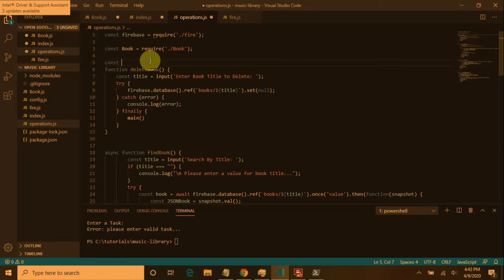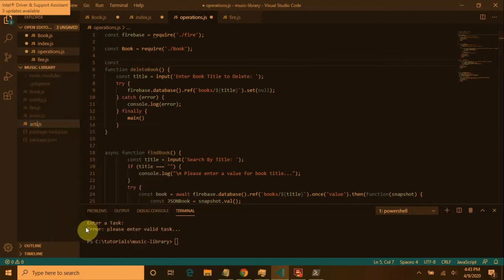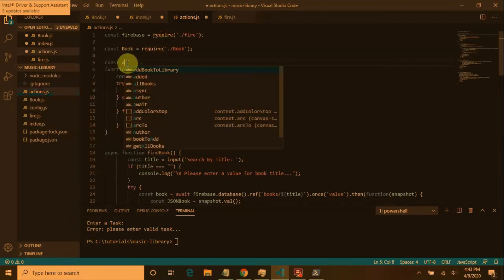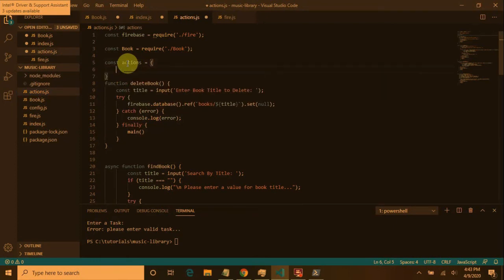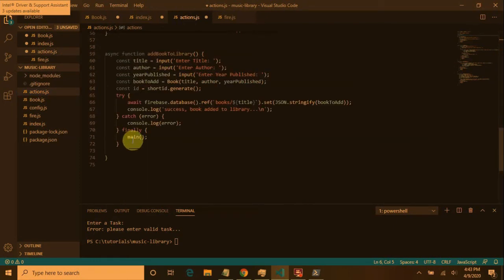I need a good name for it. Operations is kind of long. Operations.js. They're like actions, right? So I could just rename it actions. And these are the actions we have. Const actions equals, it's an object, and inside it's gonna have all these functions, right?